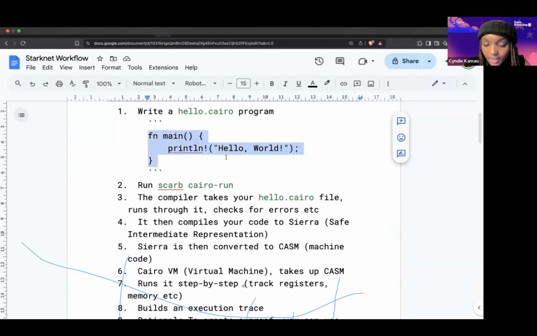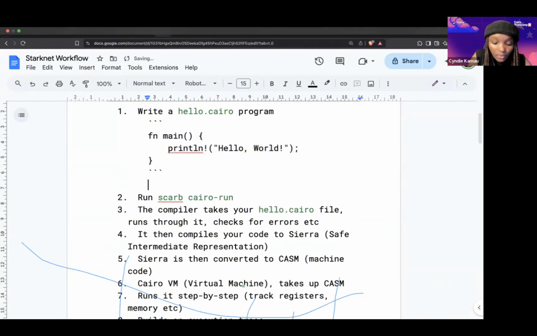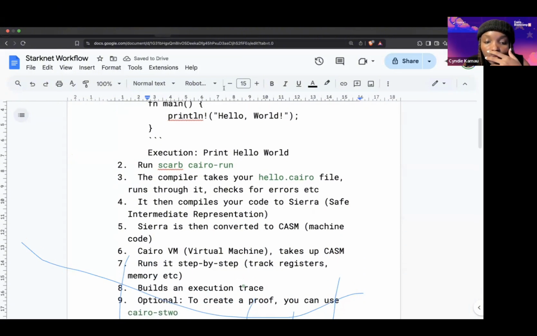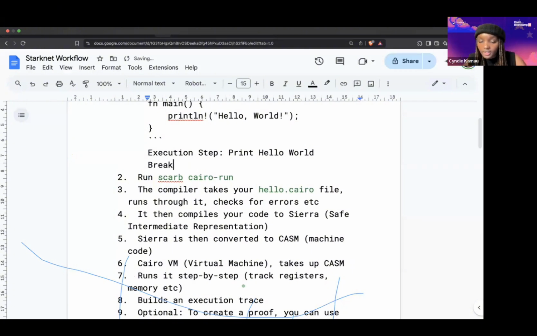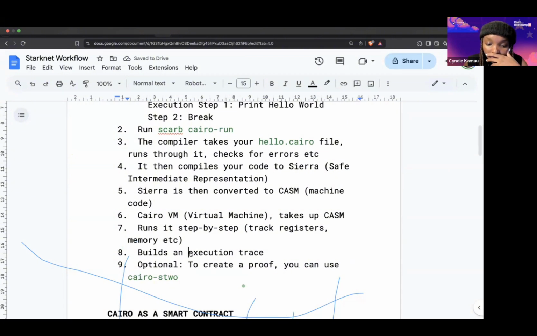Let's say we have this function to print hello world, right? Let's assume the execution is: print hello world. So the work of the virtual machine is now to take this as a step, because this is a step of execution, right? We're just printing hello world. And then the next step will be maybe break, because we've finished the program, right? So this is execution step 1. This is step 2, right? So this is what we mean by an execution trace.